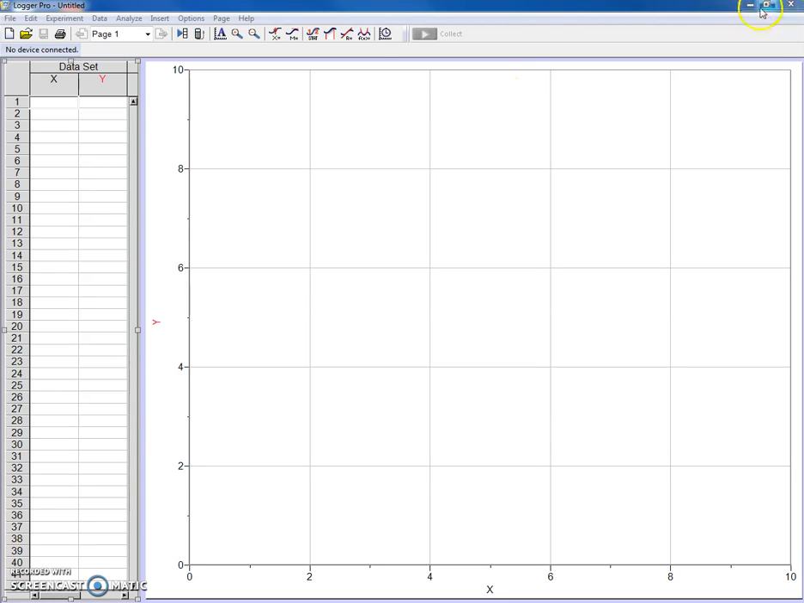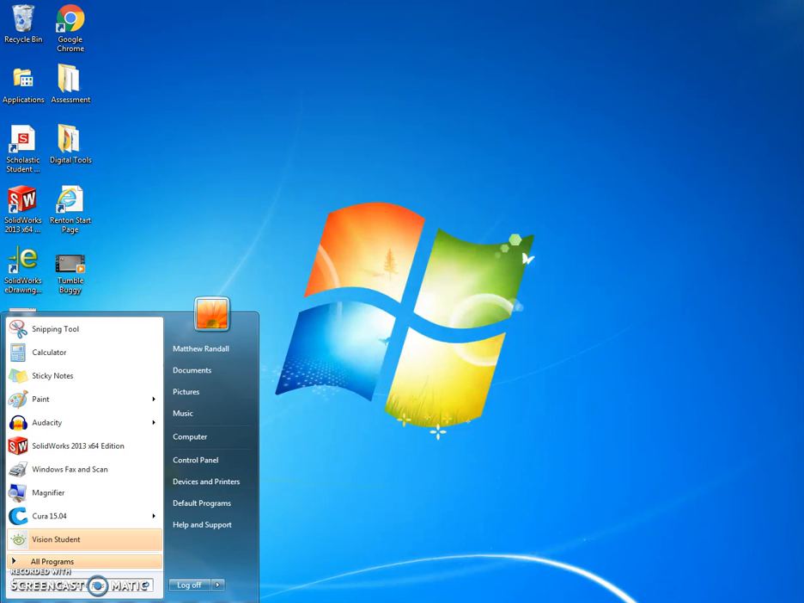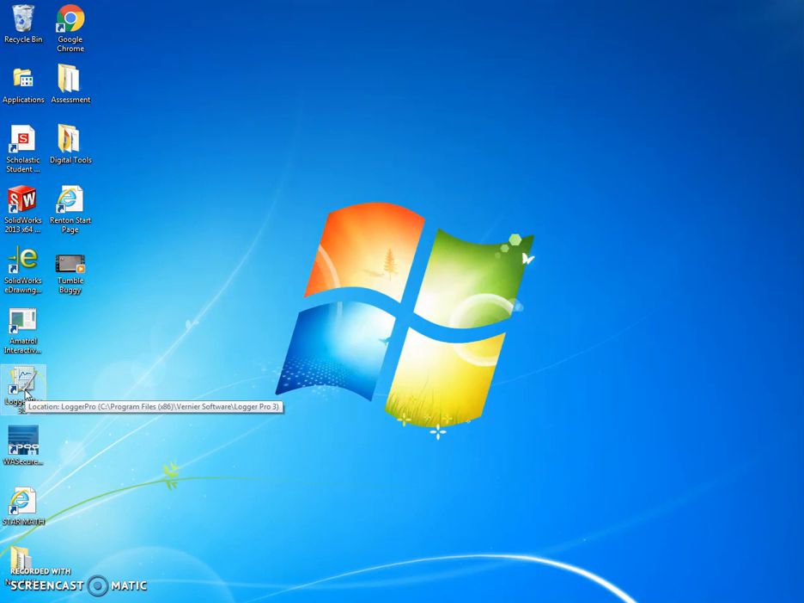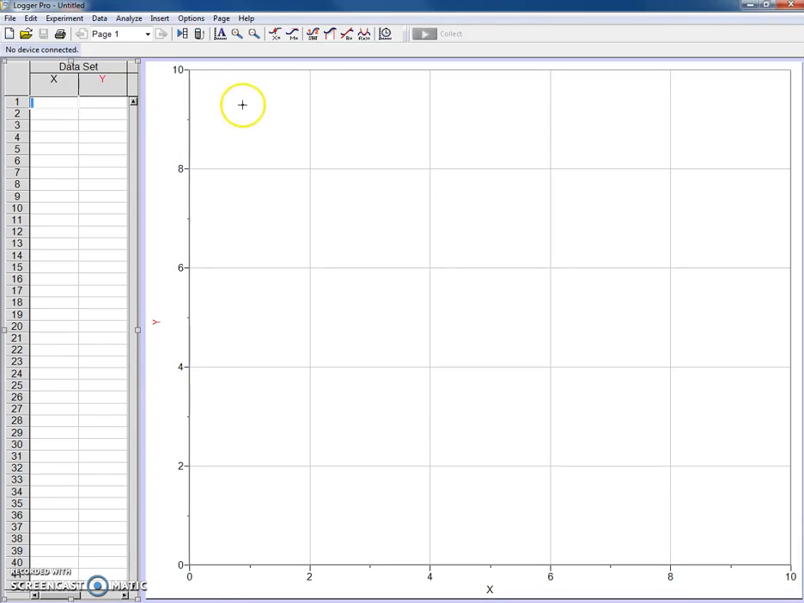All right, to get to LoggerPro from a school computer, you can go to the Windows button on the bottom and just type in LoggerPro. It should be one of the programs that come up. On this computer, it's also on the desktop. So once you open it, it'll look like this.